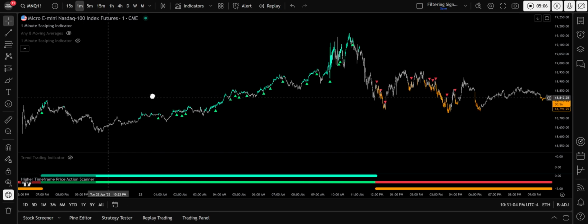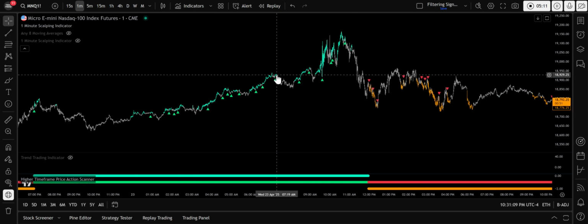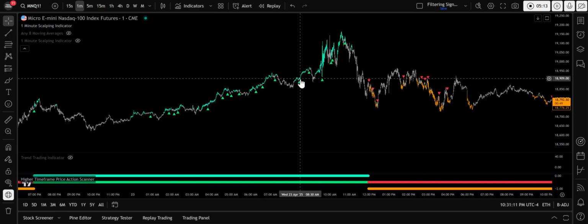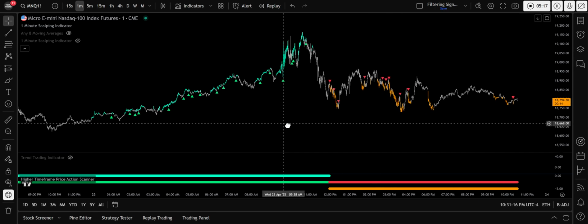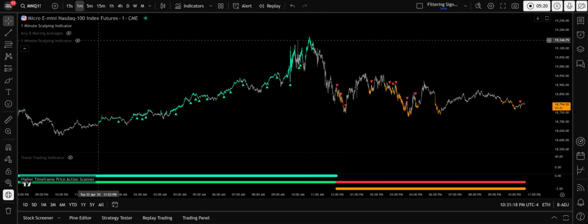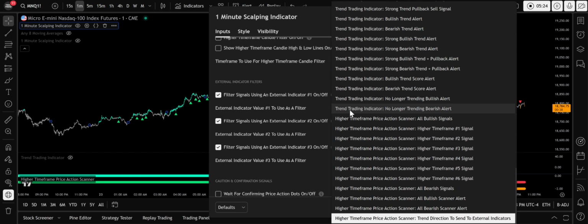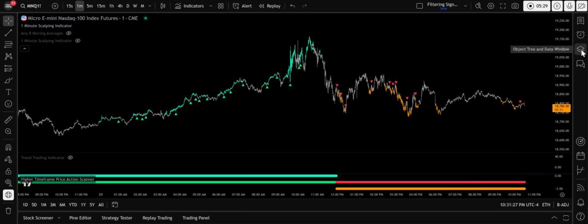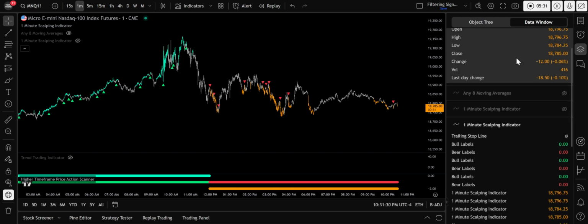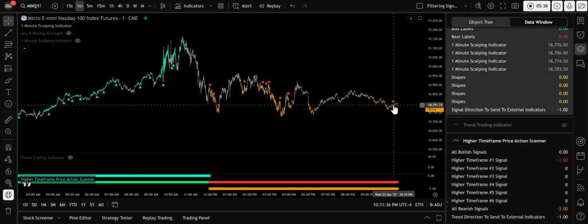You can see that it just paints the candles gray when we don't have a trend, or if it's in a sell signal during a bullish trend, or if it's in a buy signal during a bearish trend. So that's how that worked. Again, these indicators have to have a value of 1, 0, or -1, which you can check by clicking over here. And if you click data window, it'll show you right down here, trend direction to send to external indicators, -1, because it's in a bearish trend.